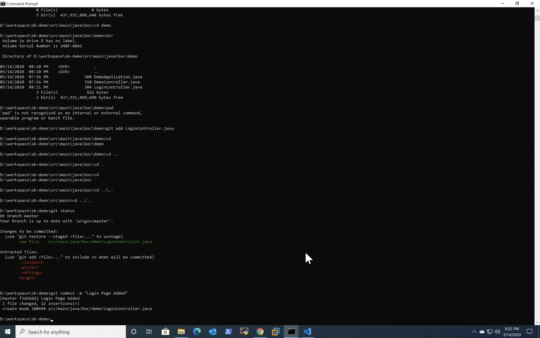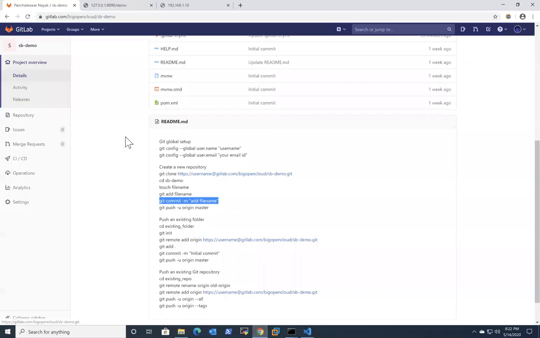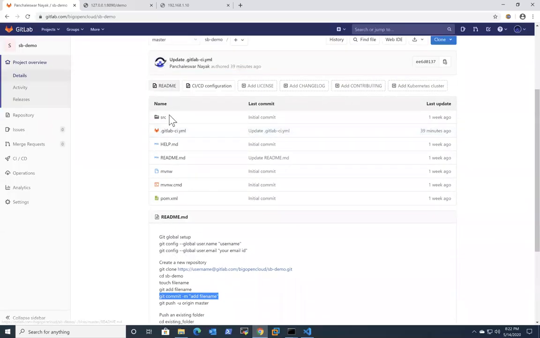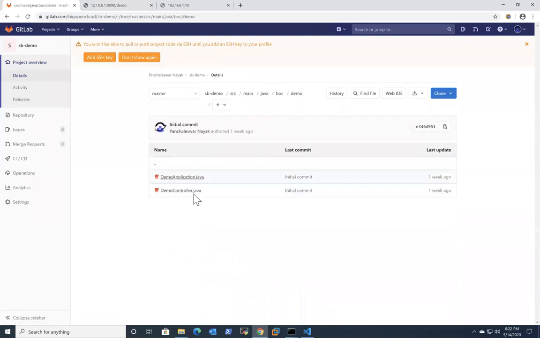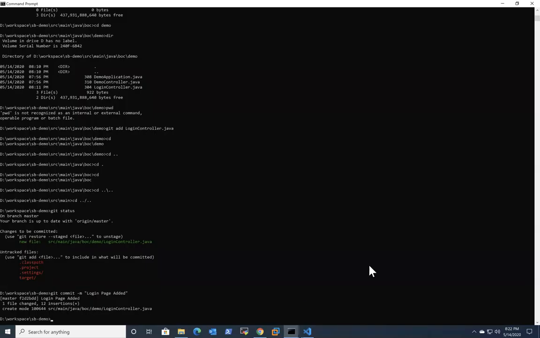Okay, you see here one file changed and create mode, it will be created. Now let's go to our project. If you see here, it is not there yet. Source, main, demo, only two Java files are here, right? It's not yet there. So now git push.